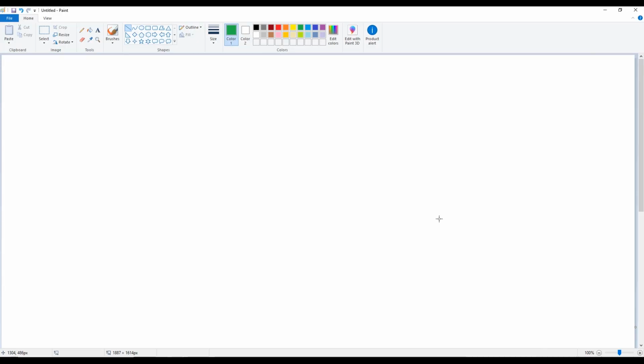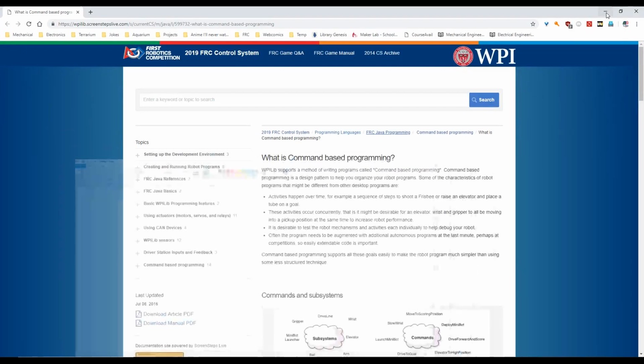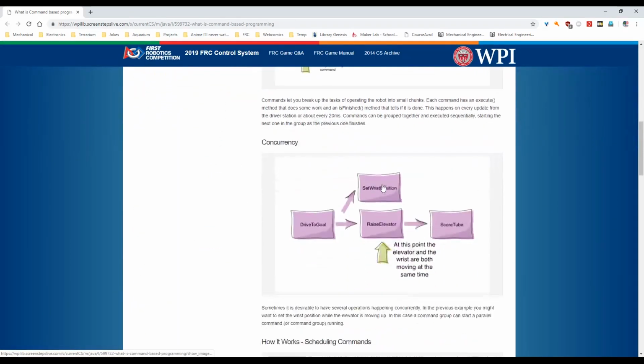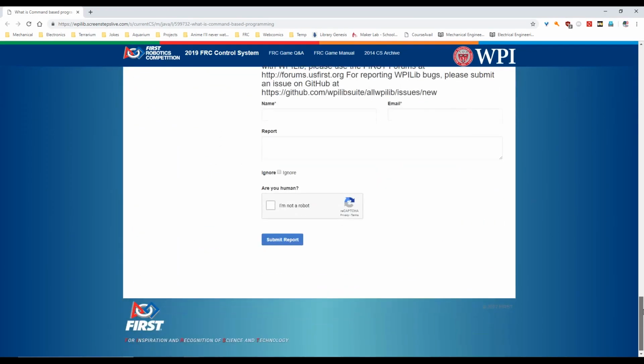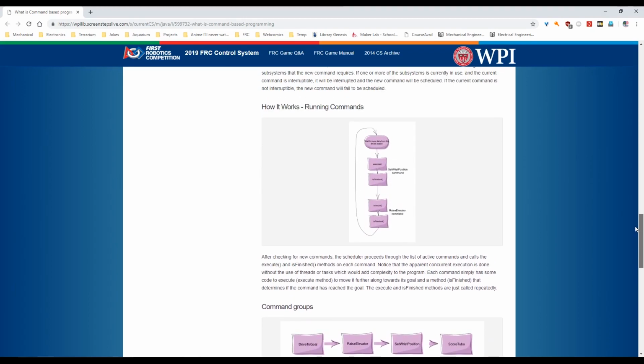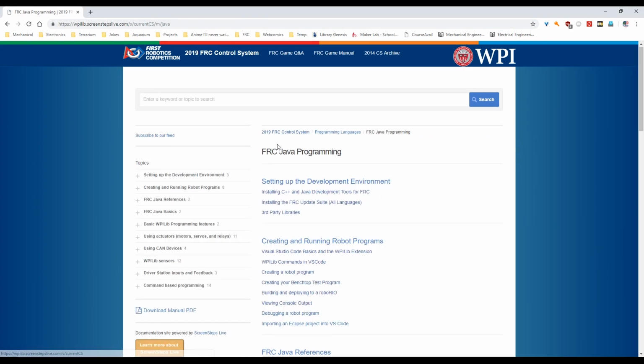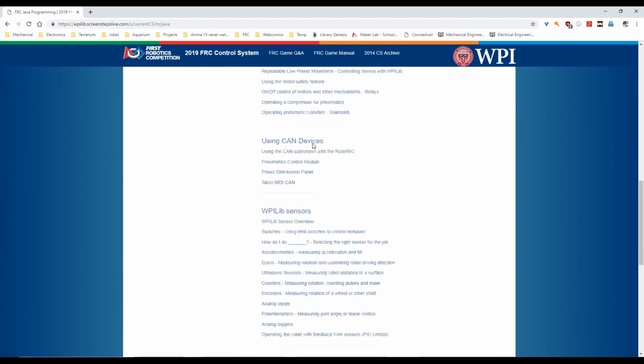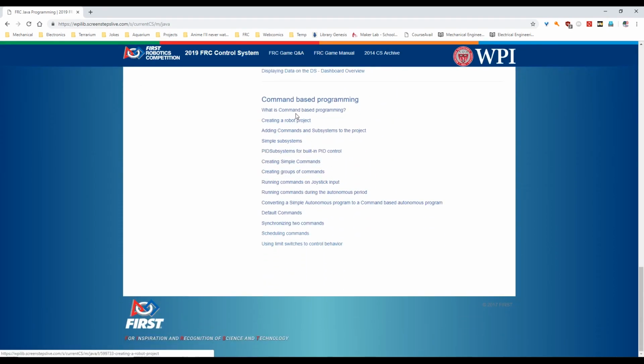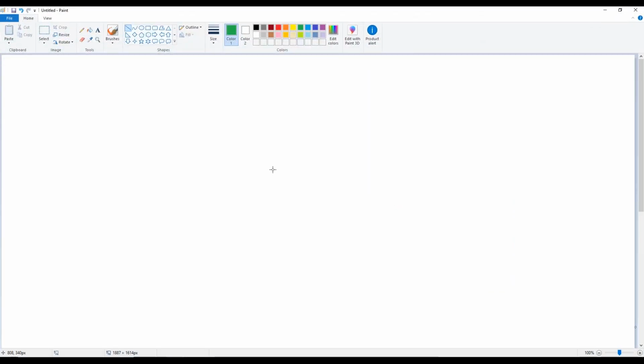Before I start explaining command-based programming, I'm going to preface this by saying that WPILib has an already great little page on what command-based programming is and how it works. So if you have any doubts about what I'm saying here, or you want to learn more, make sure you refer back to the docs. It's all under the FRC Java programming part of it, under FRC control system, and it goes over all kinds of things to do with command-based programming right here. So it's a great way to learn more. Now, with that said, I'm going to re-explain what command-based programming is in a slightly different manner.